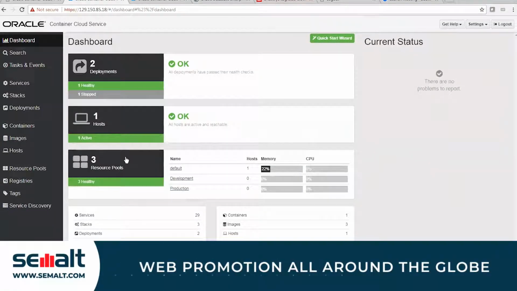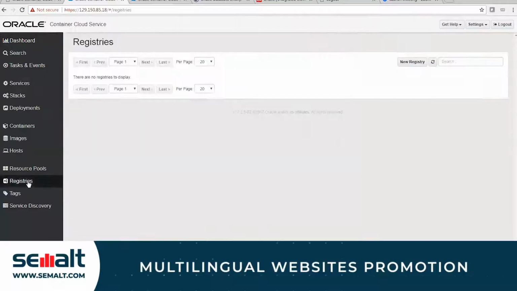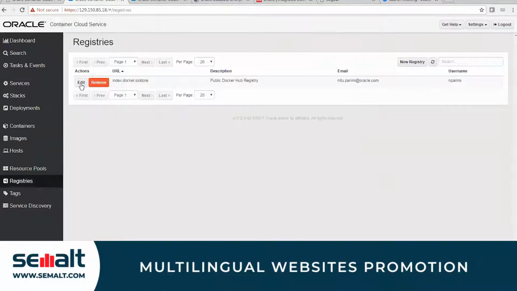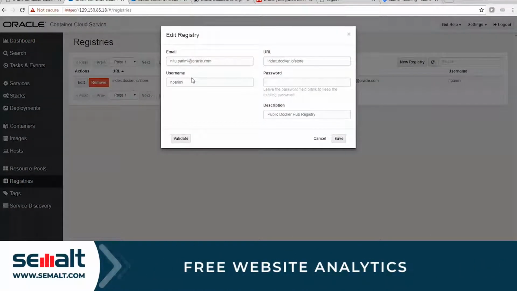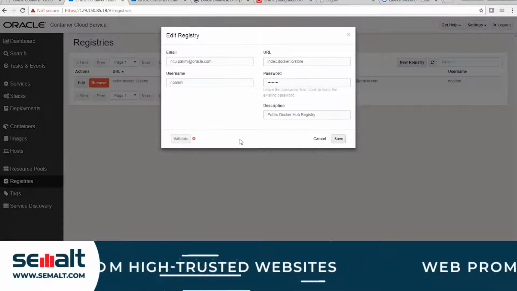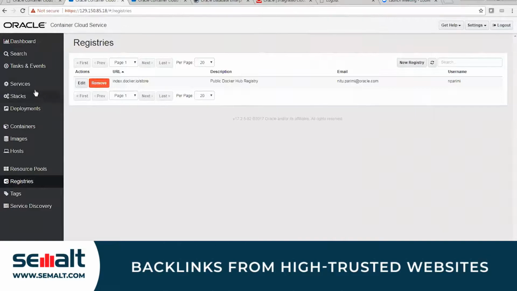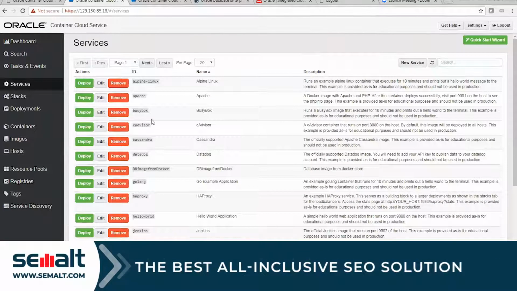On the container dashboard, you only have to do 2 steps. The first one is registries. This one already exists. Click on the edit just to give your Docker store username and password. Validate and then save it. The next step is going to the services tab.